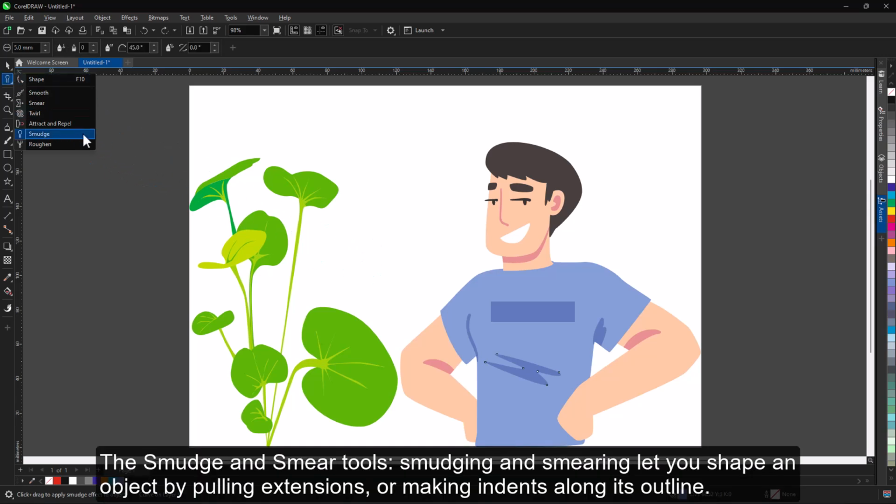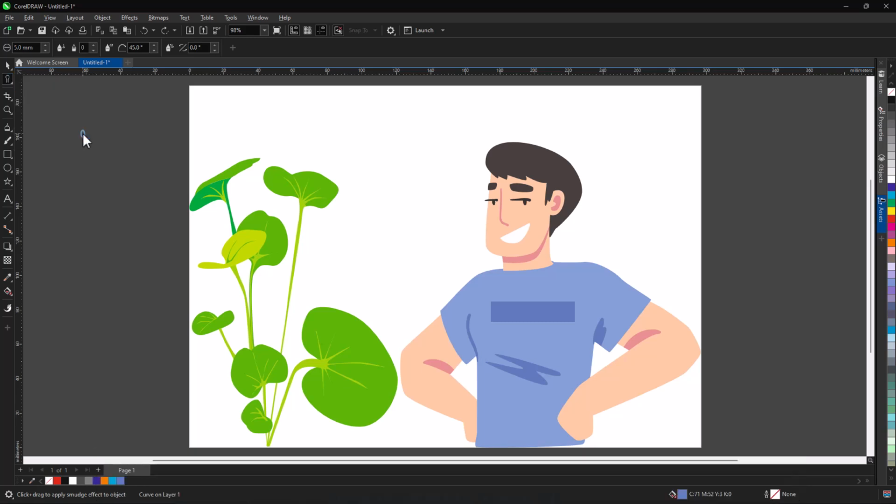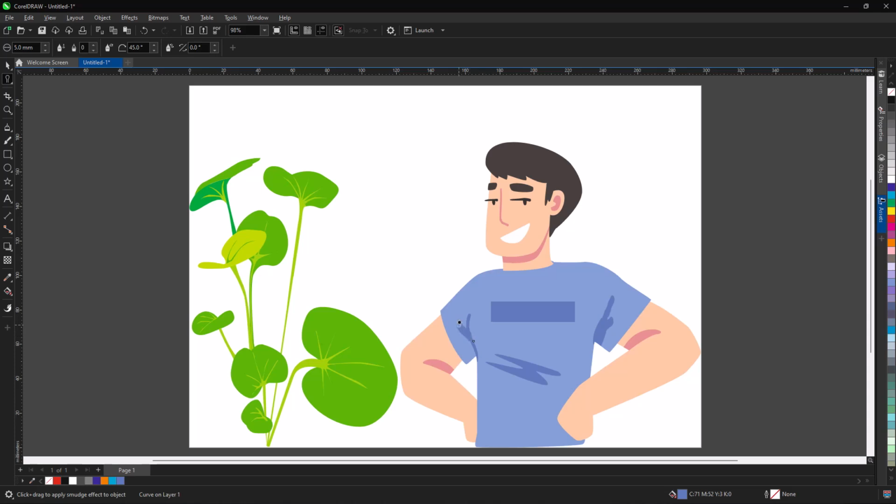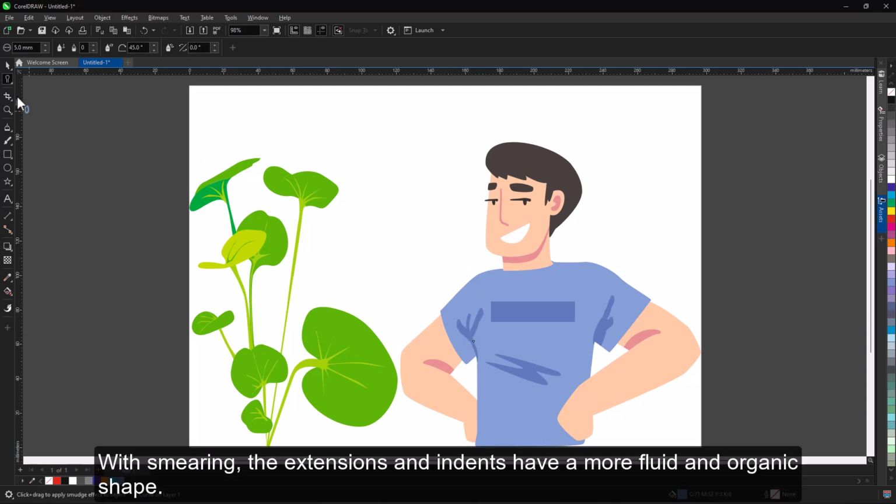The Smudge and Smear Tools. Smudging and smearing let you shape an object by pulling extensions or making indents along its outline. Smudging results in extensions and indents that resemble streaks with very little width variance. With smearing, the extensions and indents have a more fluid and organic shape.